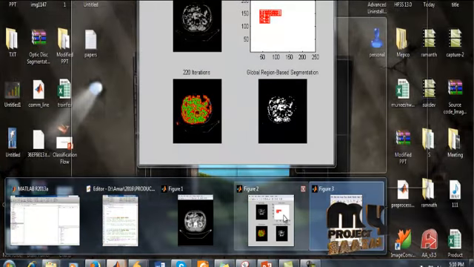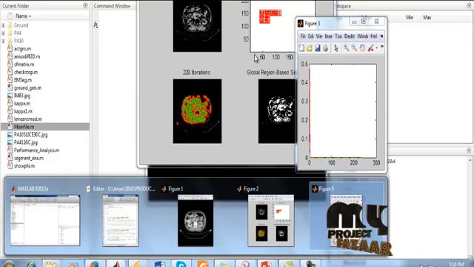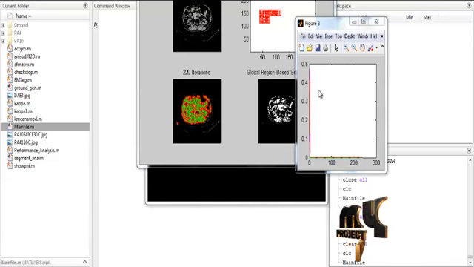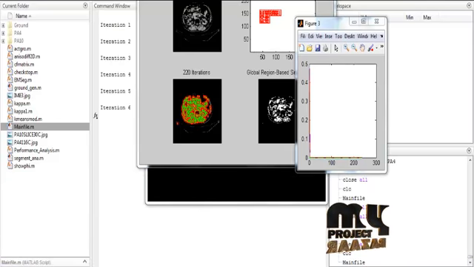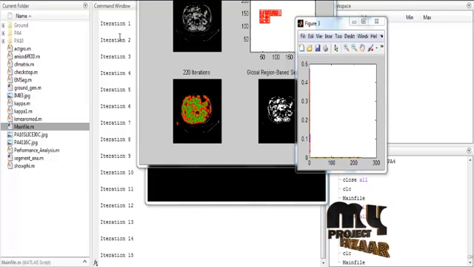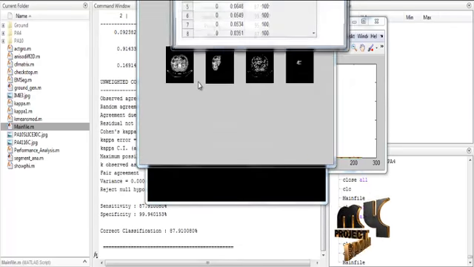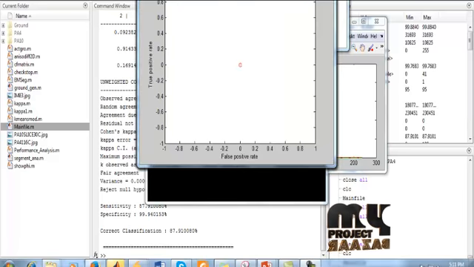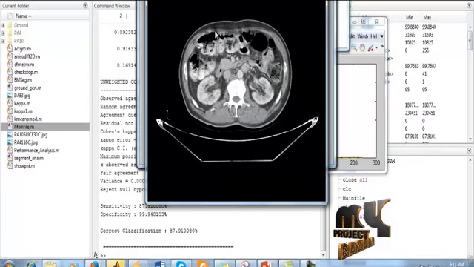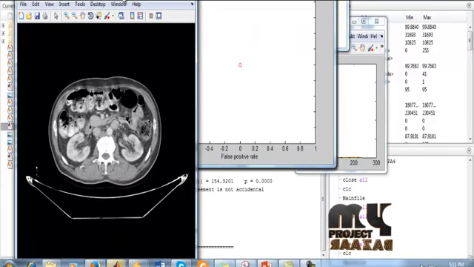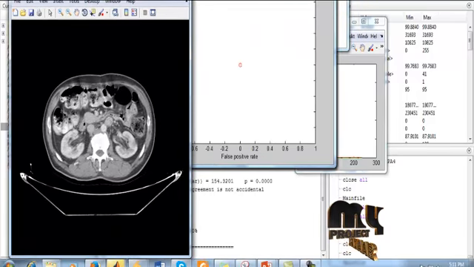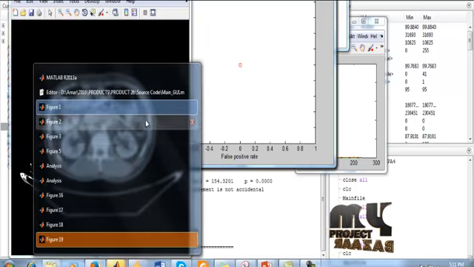Now the contoured image is shown in figure 2. Then figure 3 will be executed. Now iterations 1, 2, 3, 4 up to the segmentation process will be done. Now we will discuss the output one by one. In figure 1, we can see the input image. This is the input image taken from the dataset.